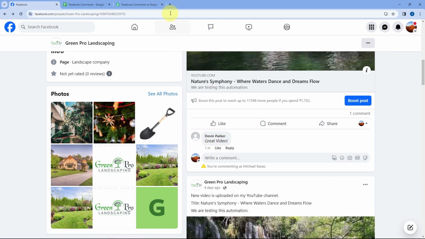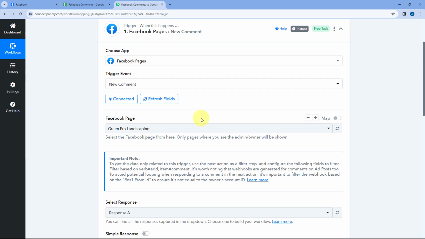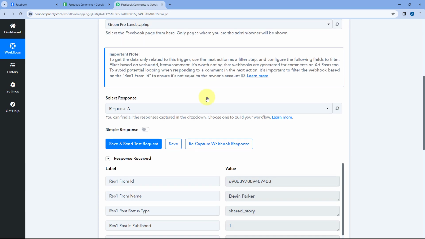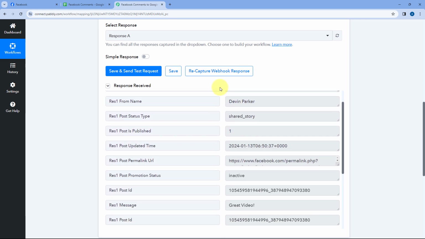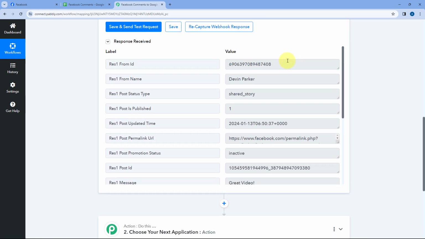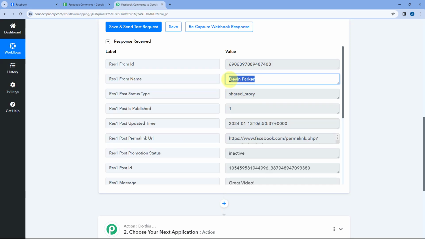After receiving this comment, because we have connected our Facebook page with Pabbly Connect, here you will see in our Pabbly Connect workflow, in this trigger step, we have received some response. And in this response, you will see all the details of this same comment which we have received just now. You can see the name of the same person over here, Devin Parker, who has posted that comment. We have the from ID, the ID of the person who has posted the comment.